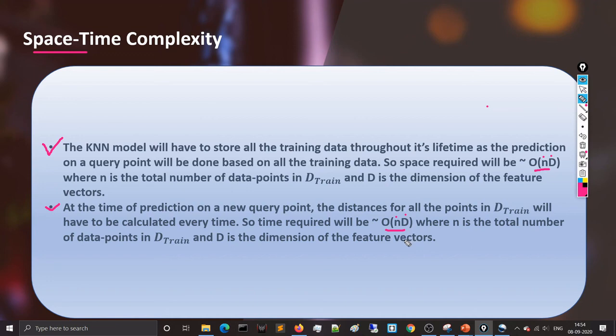So before you productionize, or before you try to build a KNN model for production, be very cautious that you are ready. Otherwise, it would be a mess.